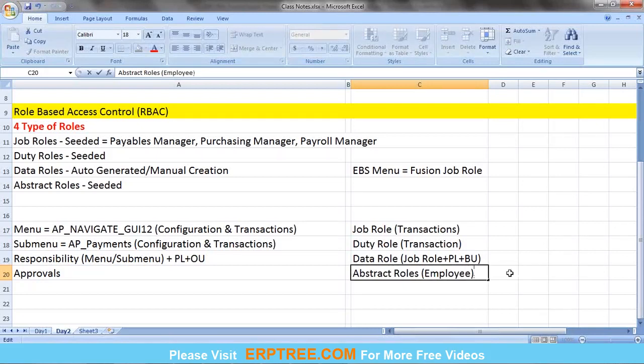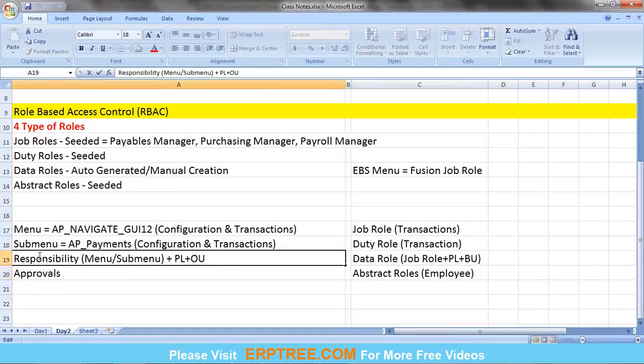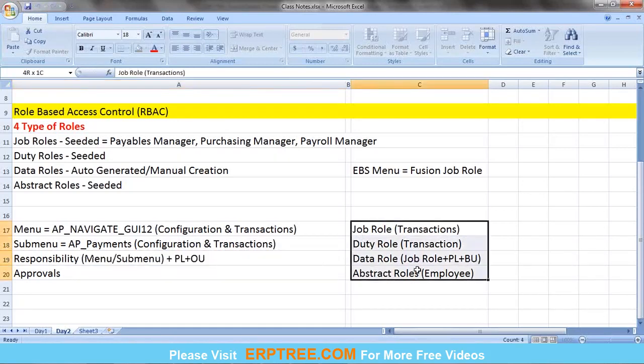Finally, there is no concept called responsibility in the Fusion applications. You don't see anything called responsibility. We ignore that kind of logic and work only with the concept called data role. Data role is nothing but job role plus primary ledger, or job role plus primary ledger and BU in the case of subledger applications. This is what we have to understand here.